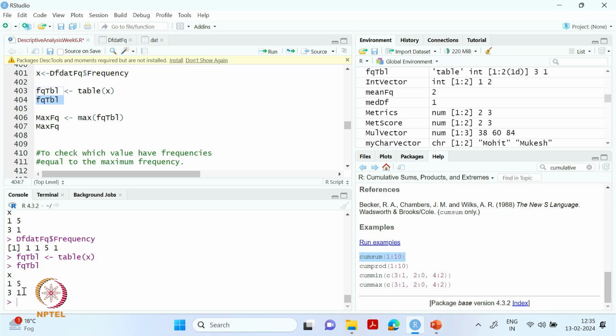Now we have already calculated the occurrence of each of the values. So 1 occurred 3 times and 5 only once. We have to see which value occurred the maximum number of times, so for that we will use the maximum function, and you can see that it is showing 3. So 3 is the maximum number of times a value has appeared.